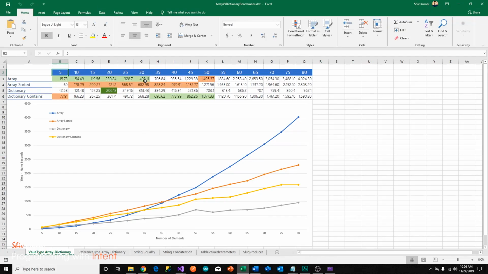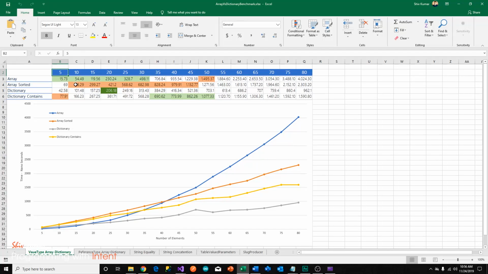But after 30, you can see that the dictionary is faster than the array. And the sorted array, even though it's sorted and doing a binary search, is not as fast as the array itself, and slower than the dictionary. So the sorted array didn't quite work out. That could be an implementation detail, but it's probably also because it's calling callback methods to do the sorting, and method calls are slow. And so that's costing us something there.